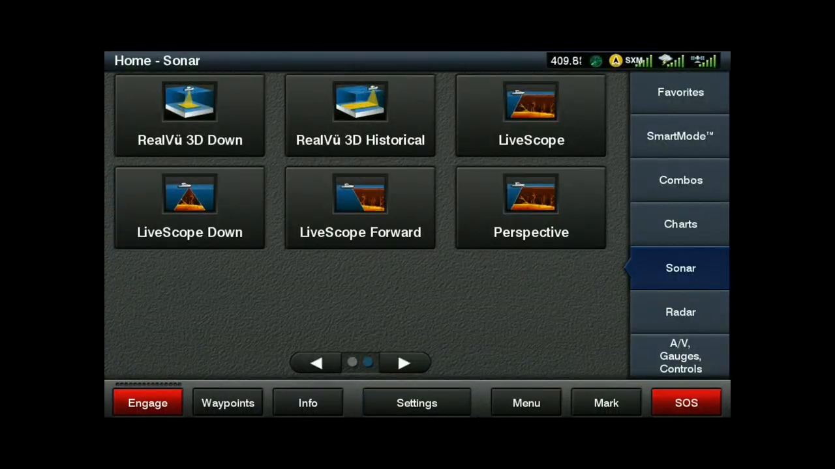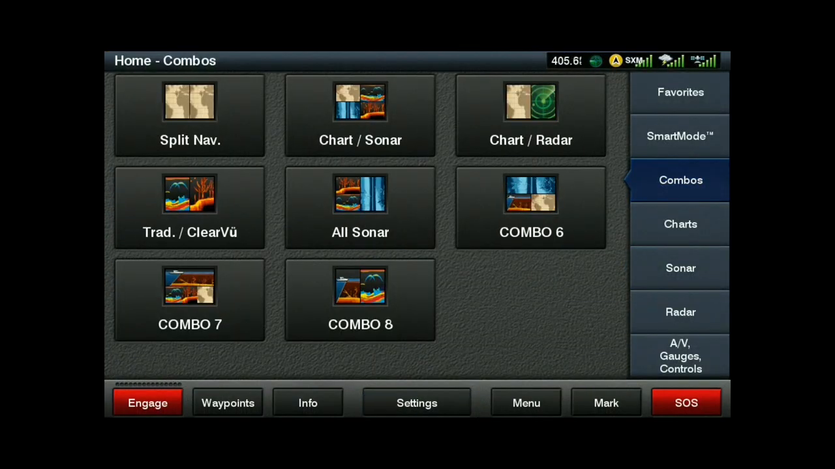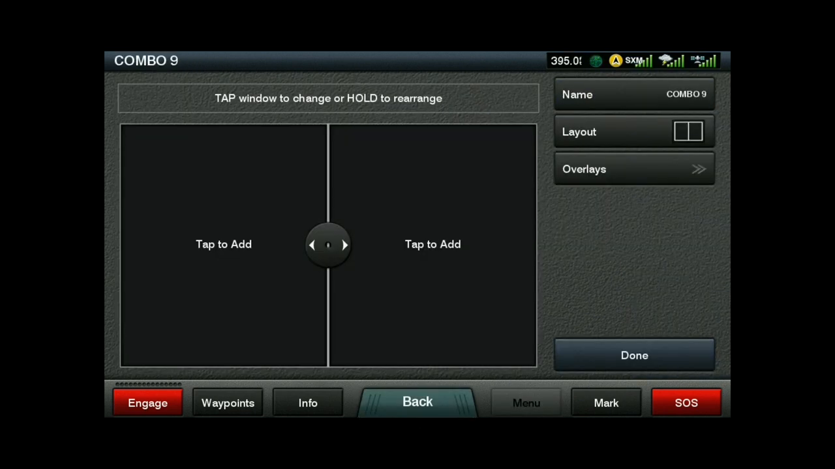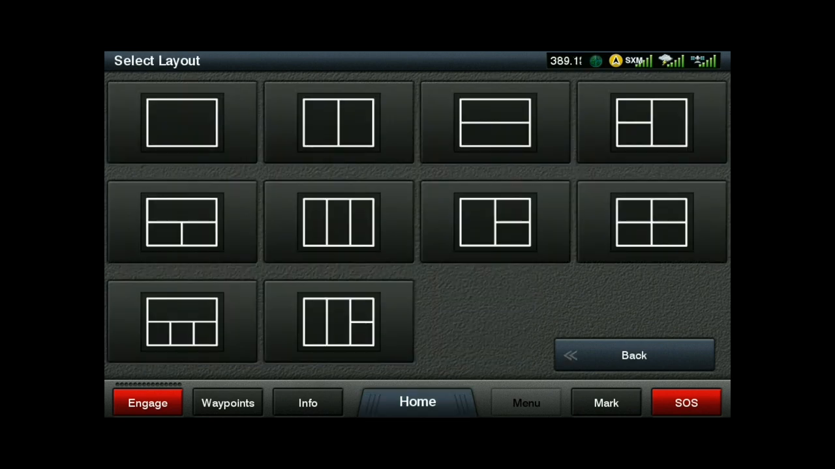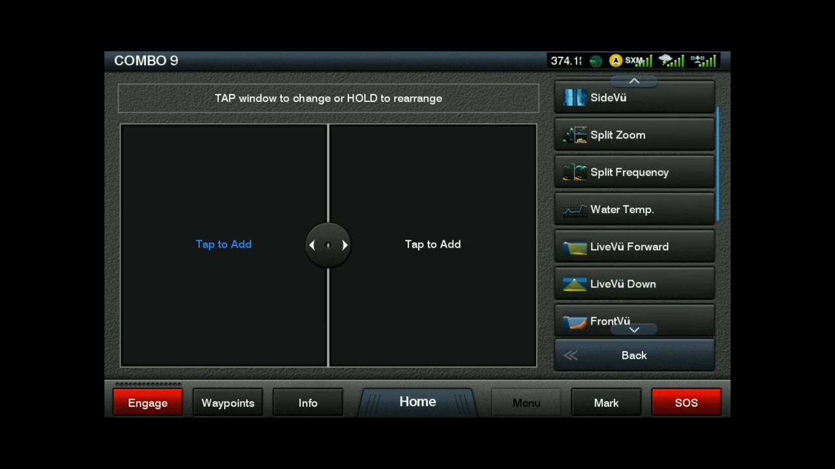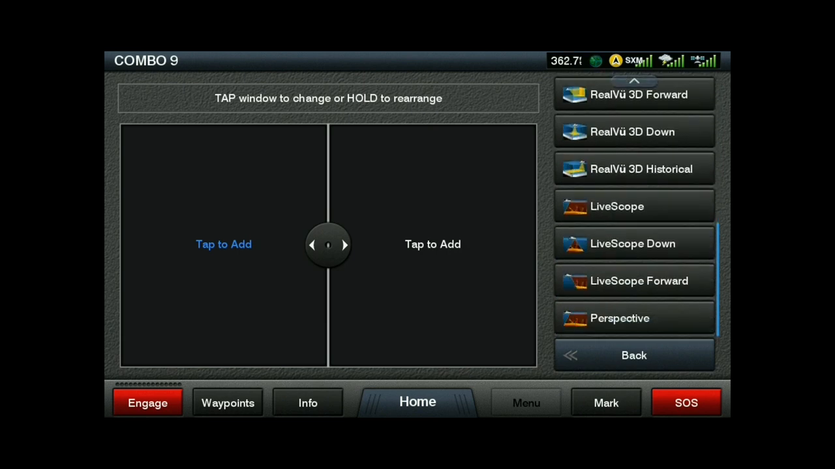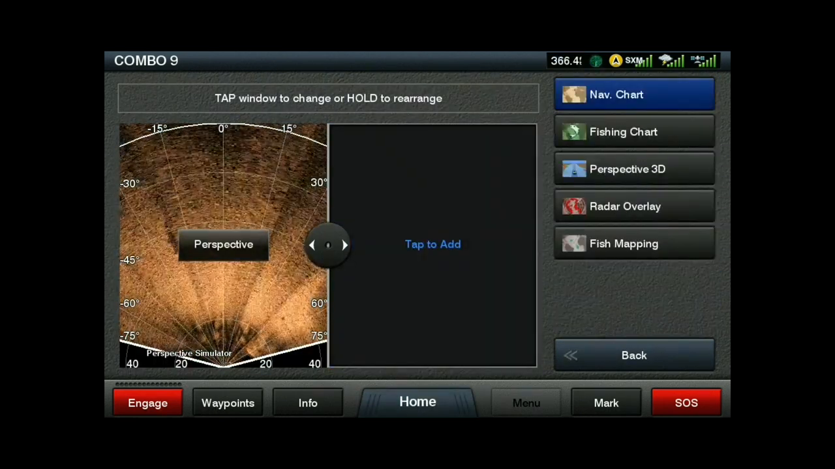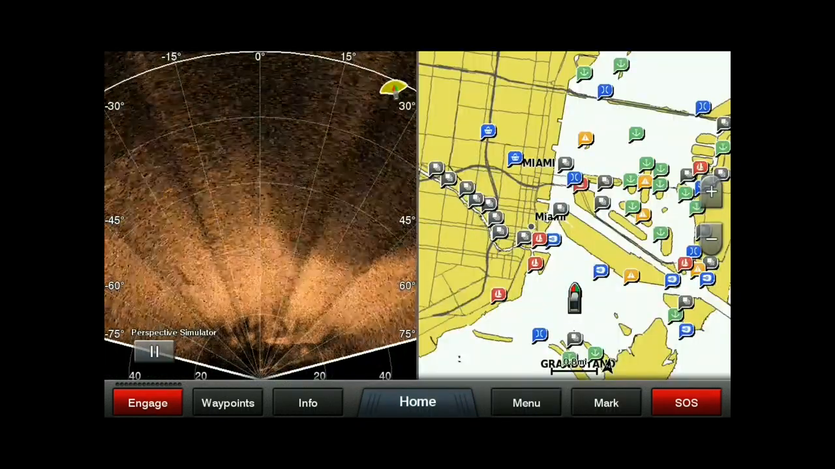A couple things I wanted to do now is just show you a couple screens I like. So I've already pre-programmed them in the combo section. So if you go to combos on the right, hit menu, add combo. You can change your layout in here however you choose, and then you just tap on it to add whatever info you want. And if you go under sonar, right at the bottom, that's where you'll find LiveScope Perspective.